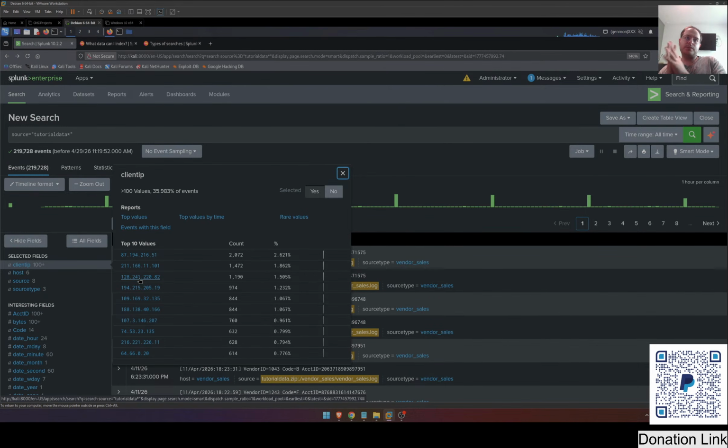Now, at first look, I am saying it's three IPs which have more counts and a higher percentage. Next page, this IP and this IP and this IP.